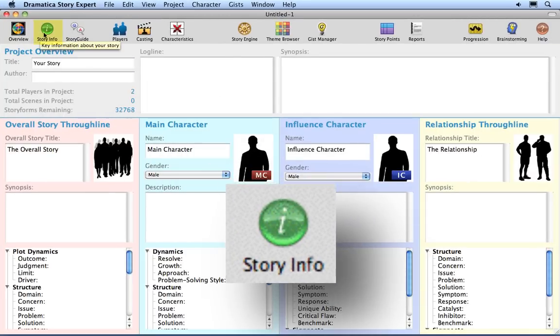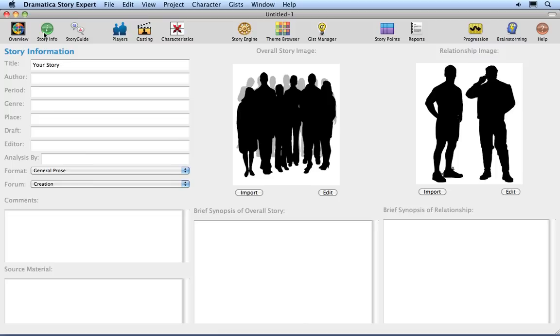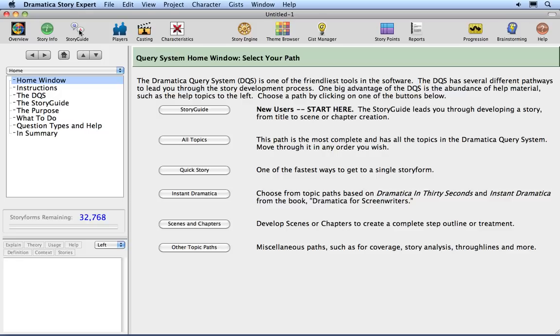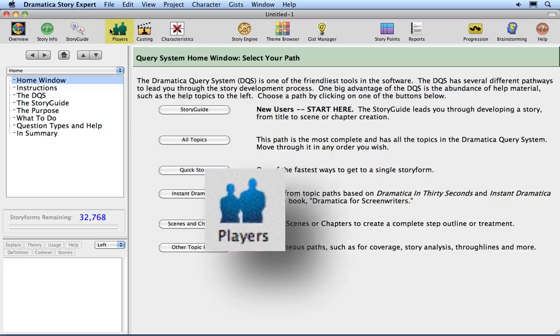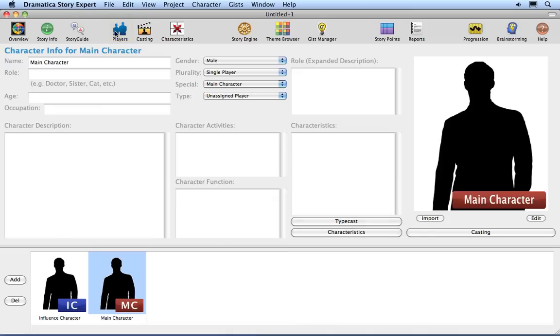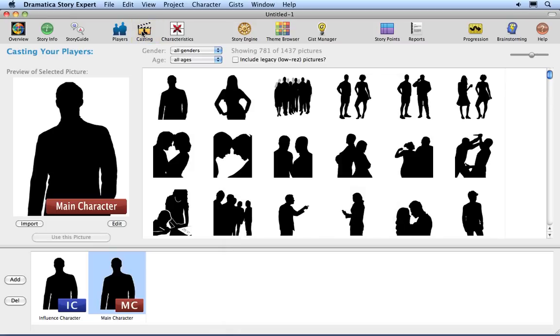Clicking on the Story Info icon switches you to the Story Information window where general information about your story can be added. Clicking on the Story Guide icon switches you to the Story Guide window, which includes step-by-step methods for developing your story. Clicking on the Players icon switches you to the Character Info window where you may describe the players in your story. Clicking on the Casting icon switches you to the Casting window, where you can assign your players pictures from the casting library or import character pictures of your own.